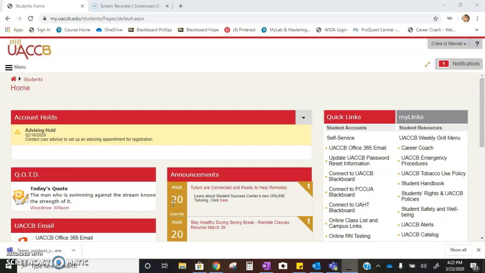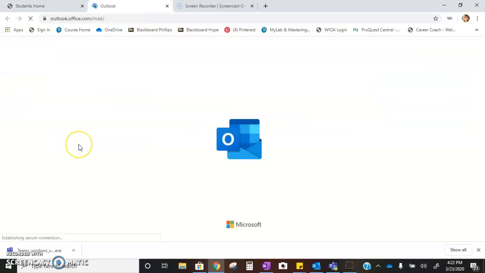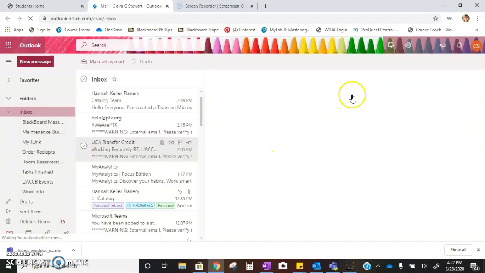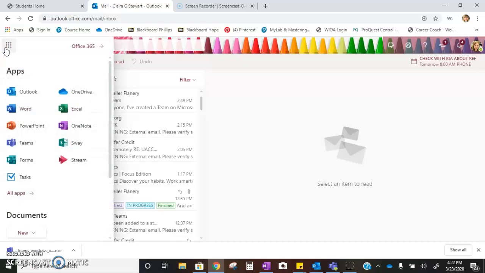So first you need to log into myuaccb.edu. Once you're on your home screen, you can click your UACCB email. After it loads, you'll go up to this left-hand corner to the app launcher, and you will choose Teams from here.